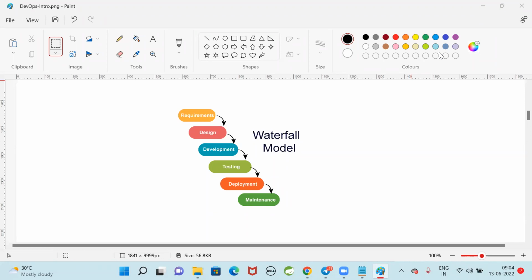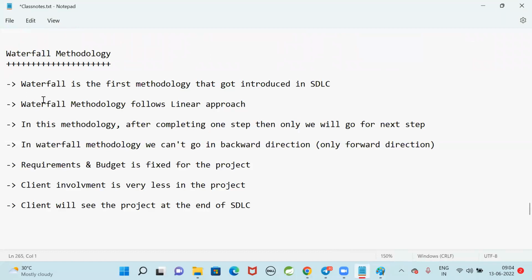So to implement small scale applications, it is recommended to go for the waterfall model. But to implement complex applications, it is not at all recommended to go for the waterfall model. Waterfall is the linear model which follows everything one after the other.